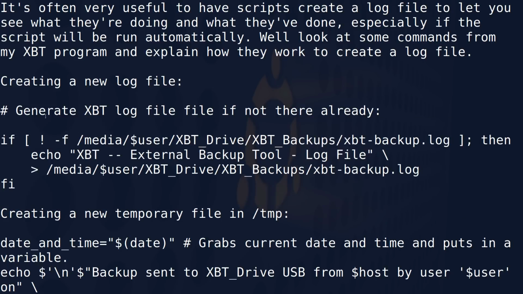The first line of the if statement actually tests for the file itself. You notice it's a very long path to get to it because it's media, the username, XBT drive, XBT backups, and then the name of the log file is xbt-backup.log. If that does not exist, and we're testing if it doesn't exist, you can see right there we have the exclamation point in front of the file test parameter in the test command. Then what it's going to do is echo XBT, external backup tool, log file, and we're redirecting the output into a file in that same directory called xbt-backup.log. That just generates the file and puts one line in it, a generic title, so that the log file exists.